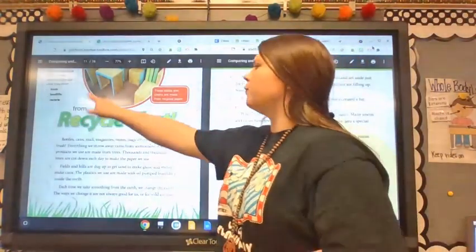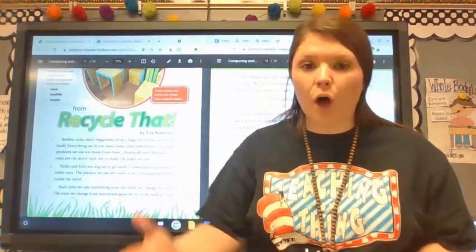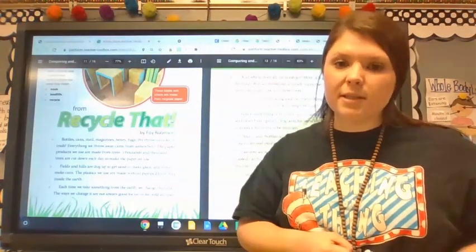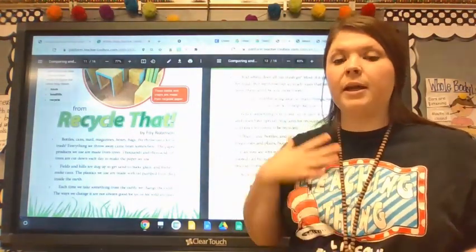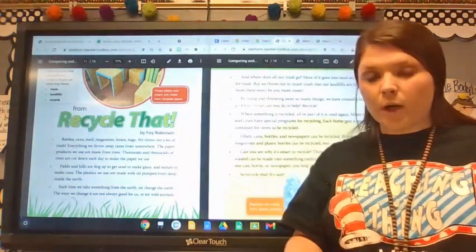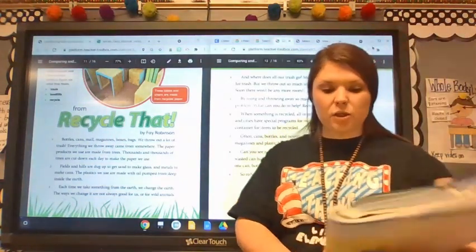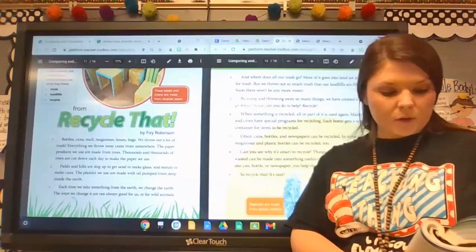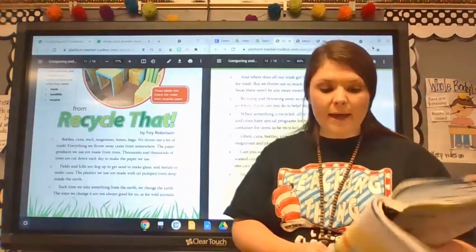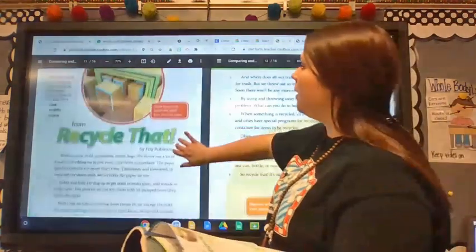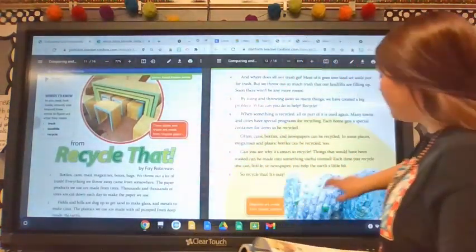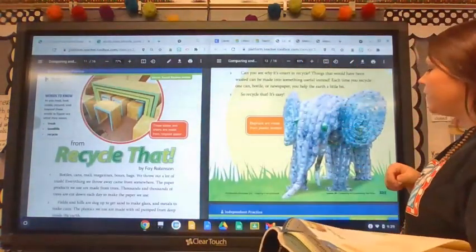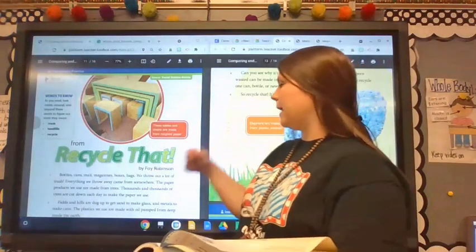And do you see where it says from Recycle That? So it's not the whole entire article. It's just a piece of the article that we need and that can help us when we're comparing this to another text. Okay? So I want us to go ahead and look. Here we have a couple of photographs. We have a photograph here with a caption and a photograph here with a caption. Let's go ahead and read these captions.